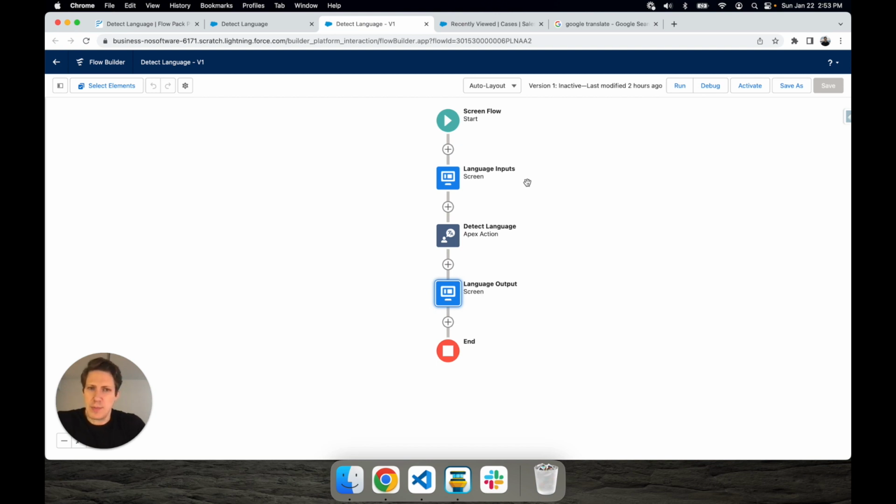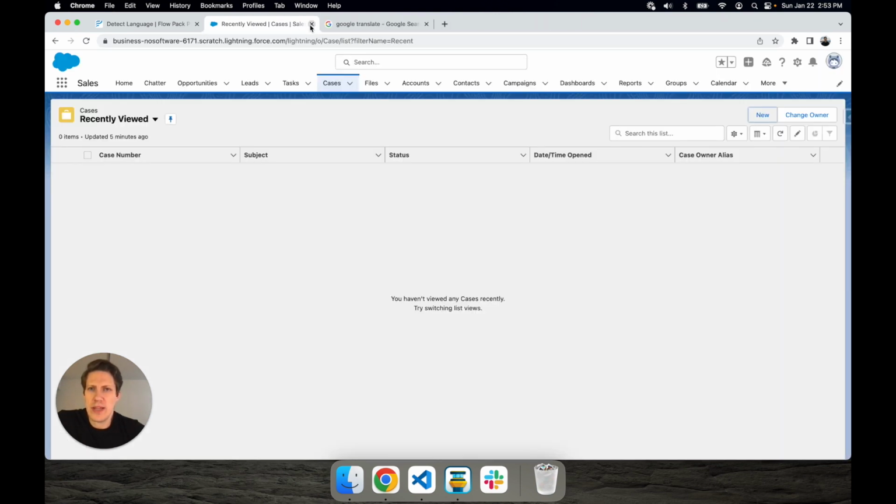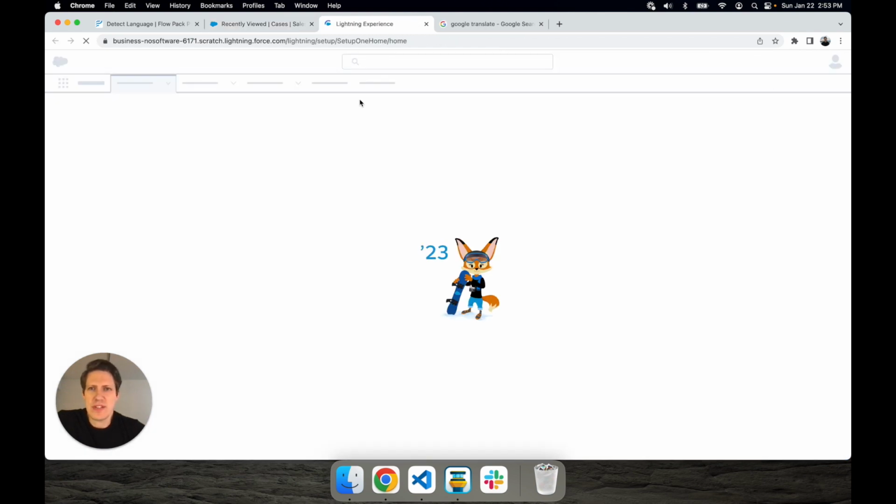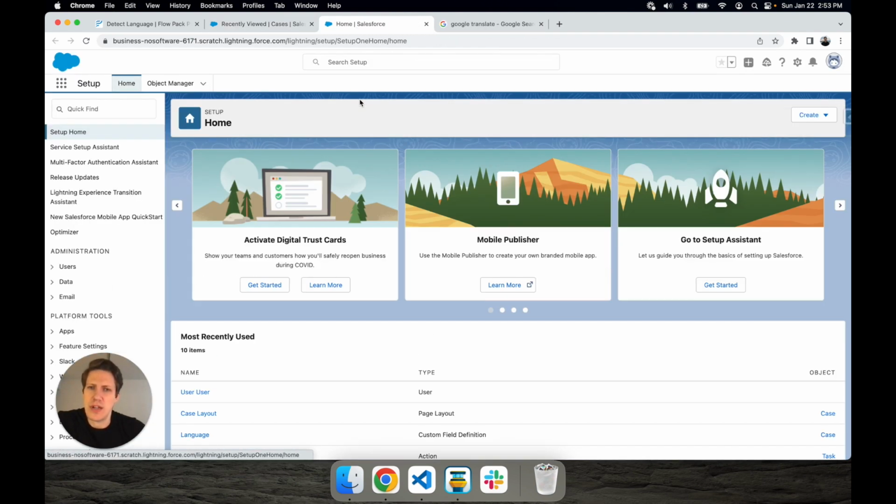But we're going to go a little bit deeper. The next demo, or guide, will be using this to set the language on a record when it is created. So let's jump into that. Before we get into the details of how exactly this will work, I'm going to jump into setup and go over some of the configuration that I set up ahead of time.